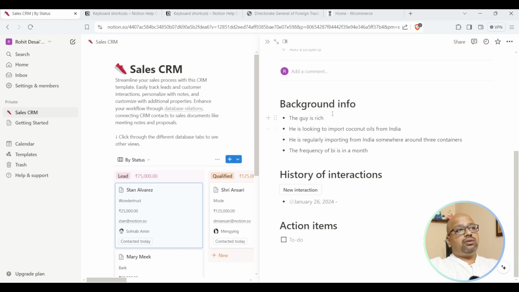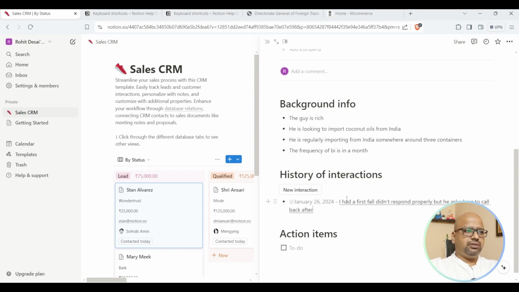Okay, so now you have background info if your team wants to refer to it, or even at later stages when you have so many buyers or you have made so many contacts, some points may slip off. In those cases, you can write it up here. Then history of interactions, what you had on this day. I had a first call, he didn't respond properly, but he asked me to call back after a month.